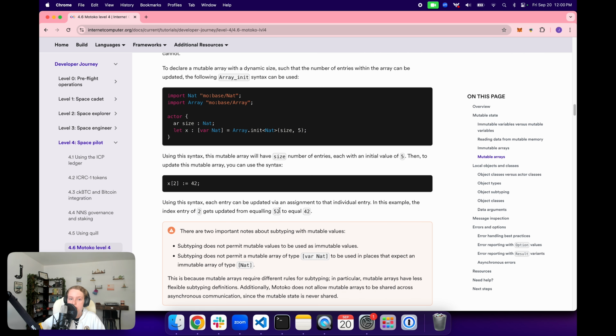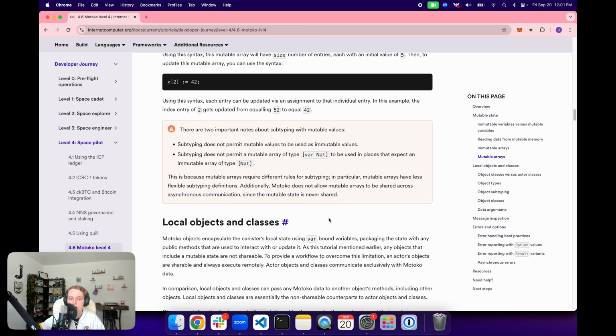And so then if we wanted to update this mutable array, we can use that assignment operator syntax that we used before, this :=, and we can use that to replace whatever index value that we've defined here. So for example, we can replace index value 2 of this array with the value of 42.